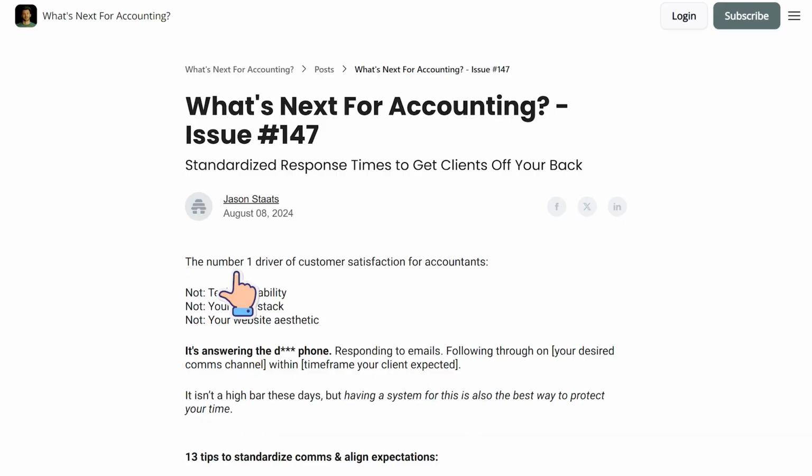Okay, creating a clear policy for expected turnaround times. From my newsletter recently, check this out. The number one driver of customer satisfaction for accountants is not technical ability, not your tech stack, not your website aesthetic. It is answering the phone, responding to emails, following through on your desired comms channel within the time frame your client expected. It is truly the path to getting clients off of your back and having uninterrupted time, nailing that expected turnaround time and communication flow in your firm. Grab that full article in the newsletter below and be sure to subscribe. It goes out every single week.